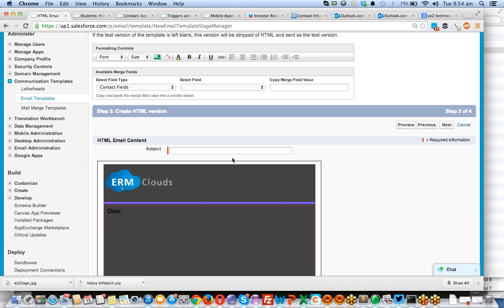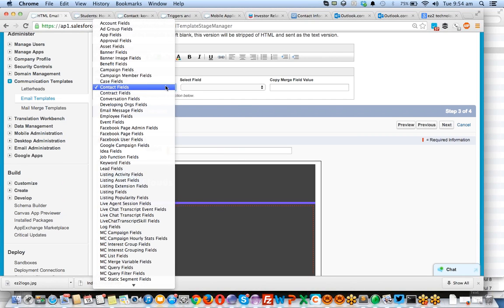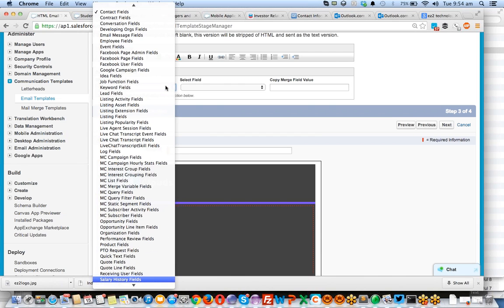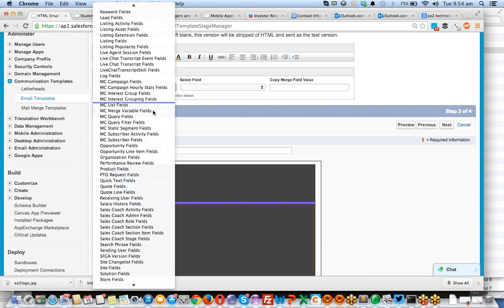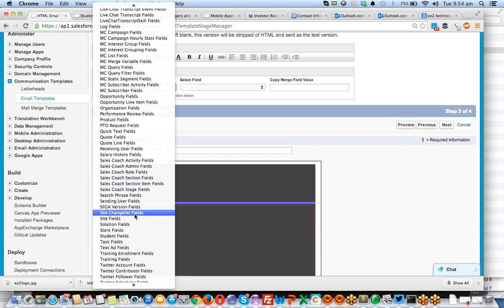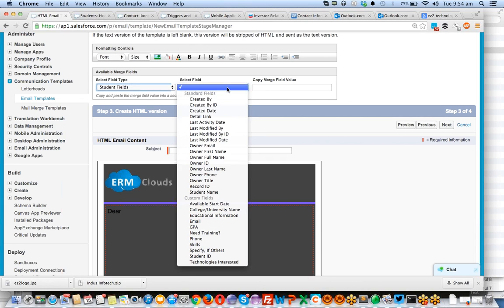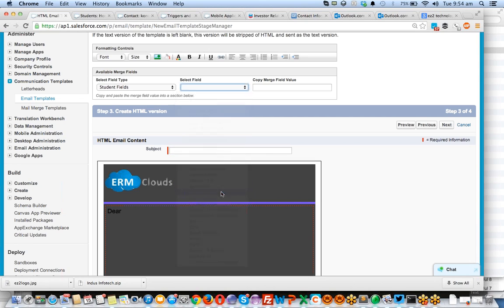Here, select the fields from this, like this. This is the contact fields. I want to bring down the student fields. Okay, select the student fields. Select the field name, student name. This is the student name. This is the subject.